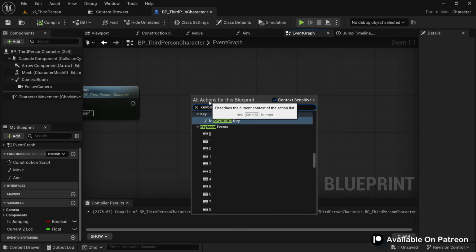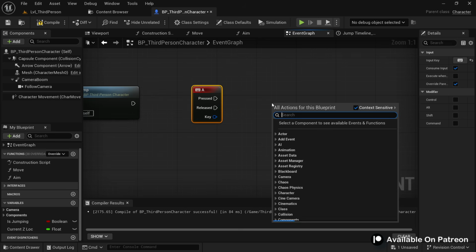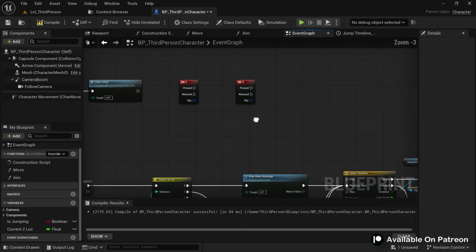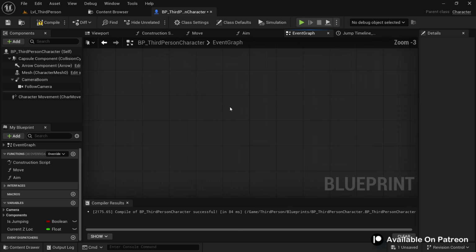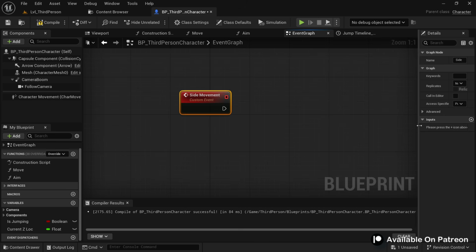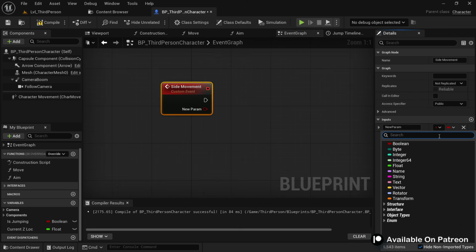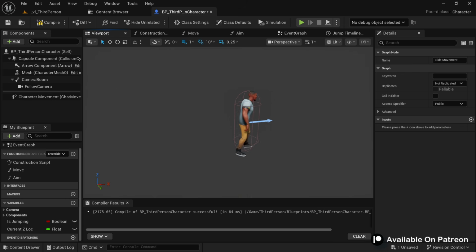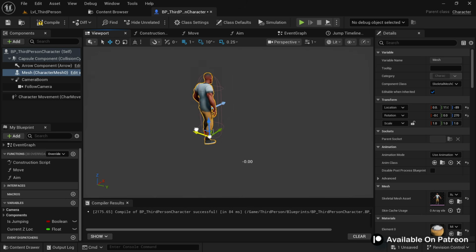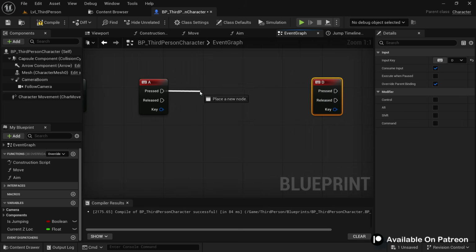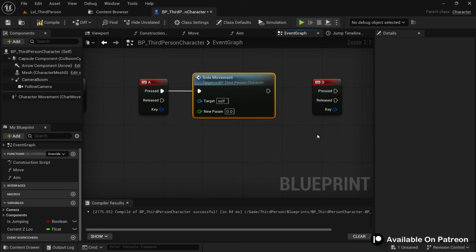We are going to add the A key and then the D key. There you go, and both these inputs are going to call a custom event which we are going to create here. Let's name this side movement, and here we are also going to add an input parameter. Make sure it's a float, and let's name this axis. Now this event will be responsible for the side movements of the character, and we are going to call this event when we press the A key and the D key.